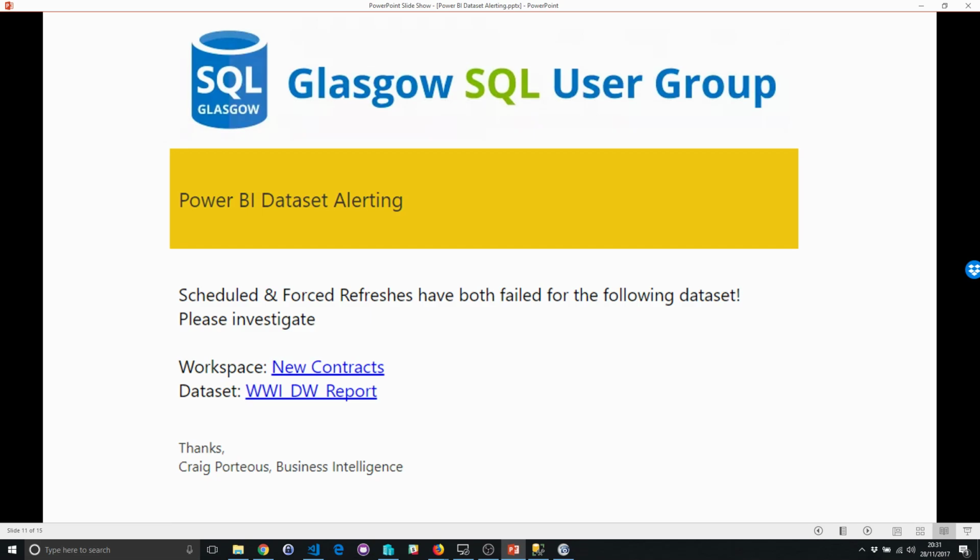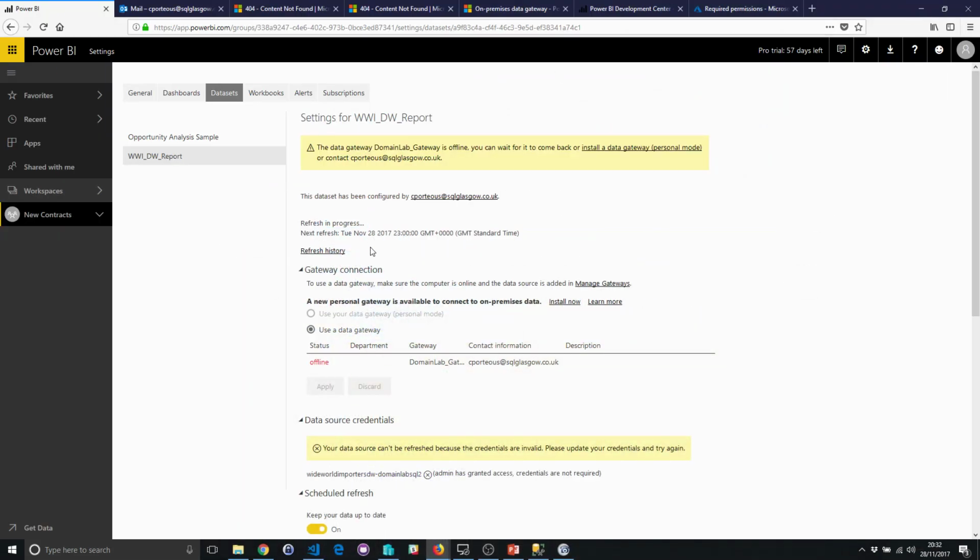I've used the SQL Glasgow user group logo there, but you can use your company logo. You've also got the title there, Power BI Dataset Alerting, and it's telling you that the scheduled and forced refreshes have both failed for the following dataset, and then please investigate. So it gives you a link to the workspace and a link to the dataset, and signs it off with whatever your team or user may be.